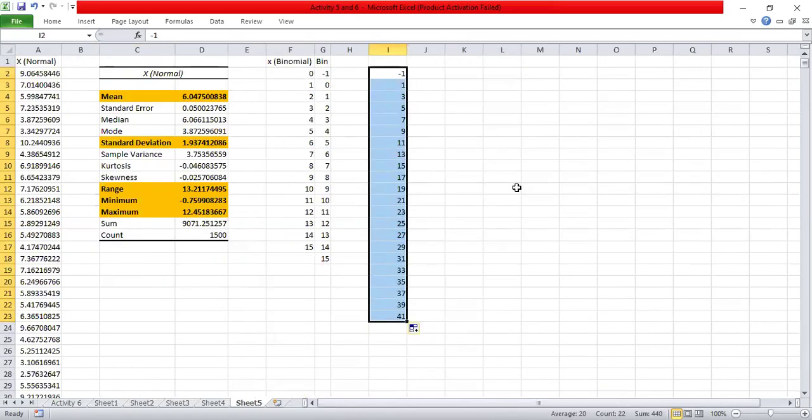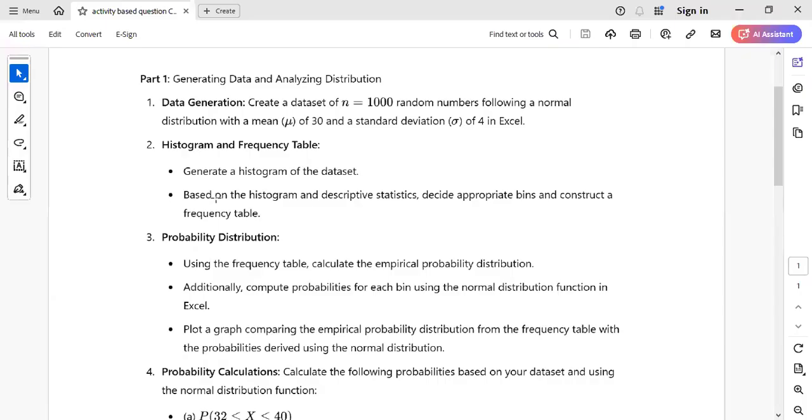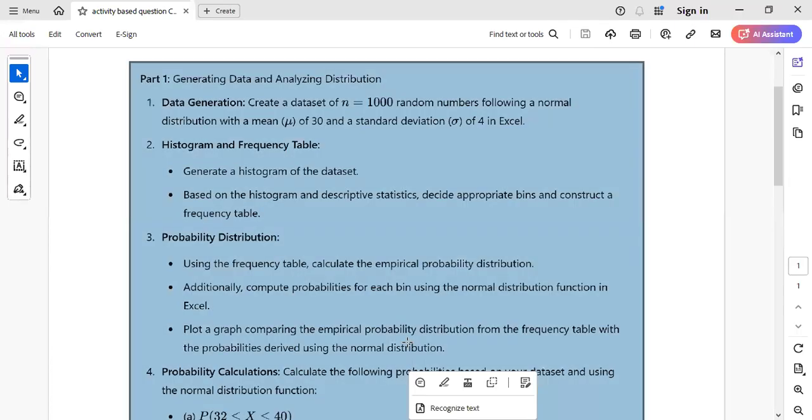If you are okay with a larger number of rectangles, then there is no issue. So here, what we need now, once again, is the histogram. If you see here, generate the histogram of the data set.